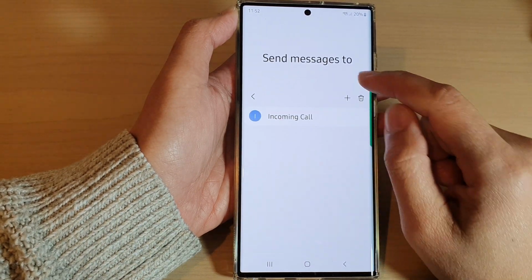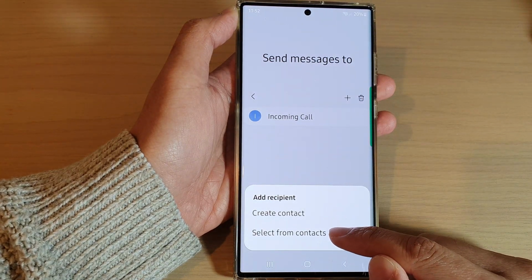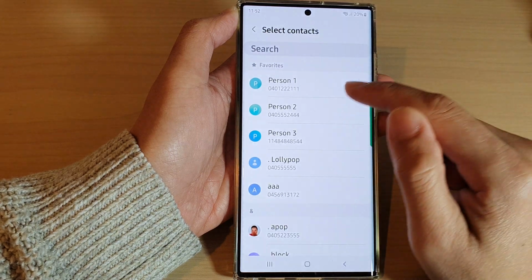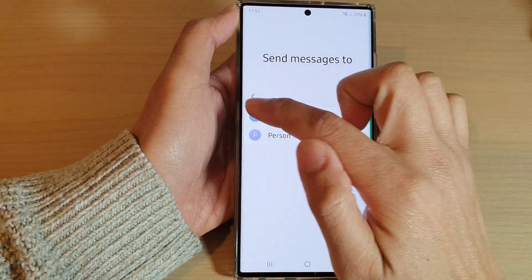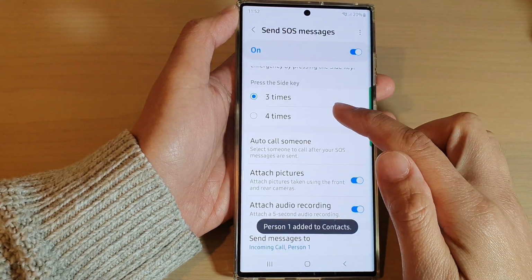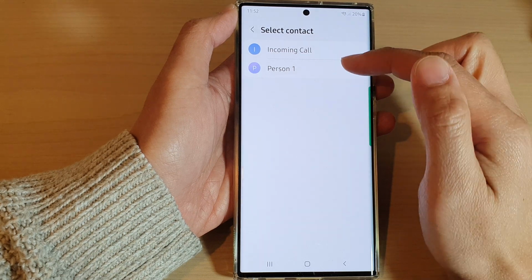Now, if you want to choose a different contact, you can go down and choose send messages to. And here, tap on the add button. Then tap on create contact or select from contacts list. In here, if I select person 1 and tap on done and then tap on back, we can see here now if I tap on auto call someone, I can select another contact from this list here.